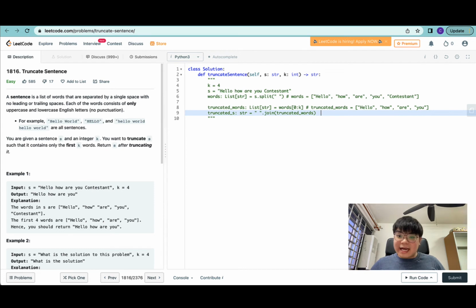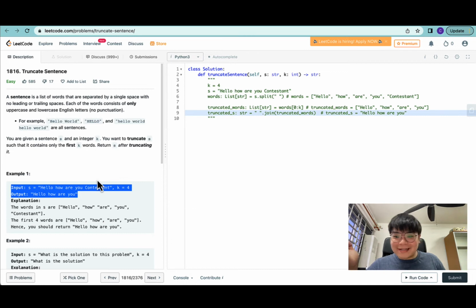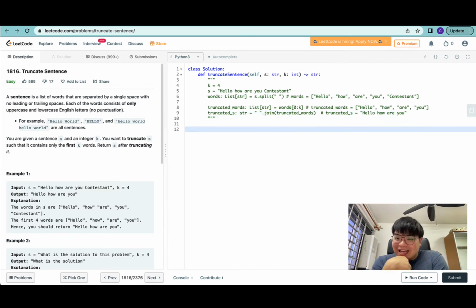And truncated s, in this case, will be equal to "hello, how are you". And that's the answer. So this corresponds with example 1. So with that, let's get started with the implementation. Actually, isn't this the implementation? Yeah, this is the implementation.